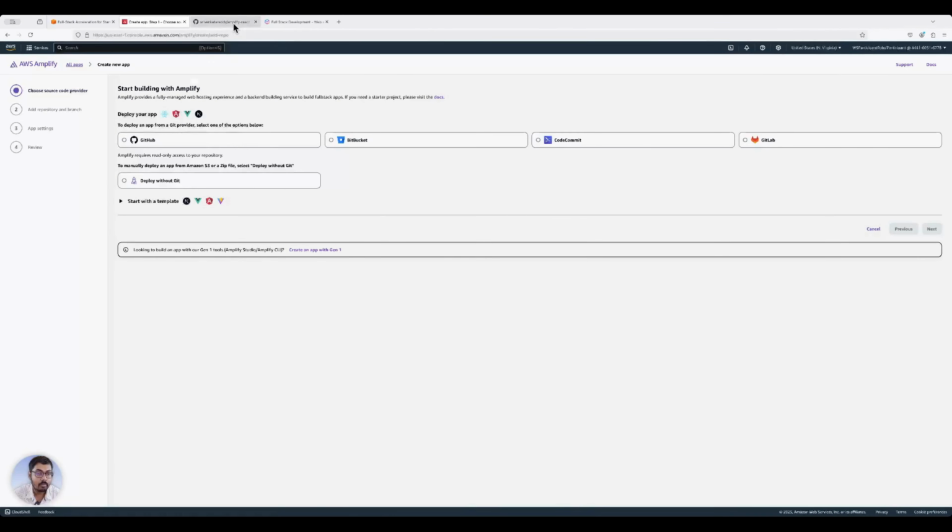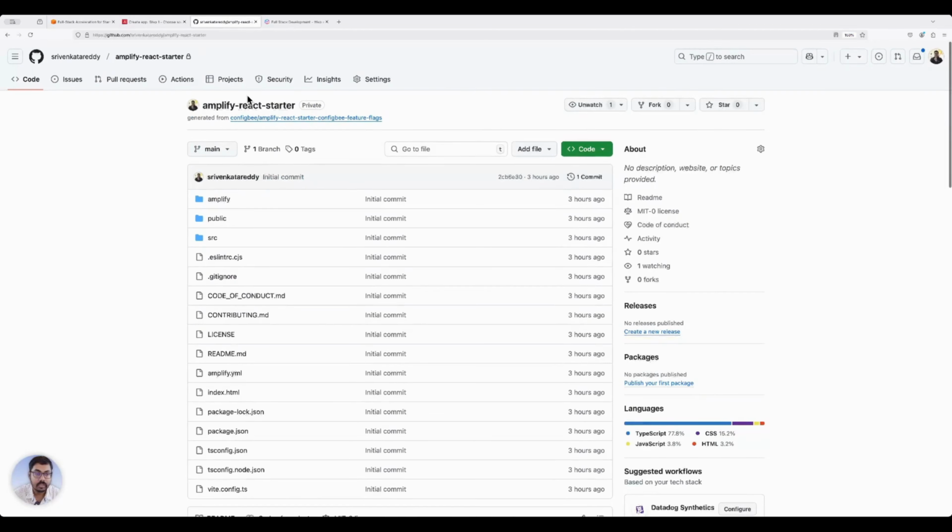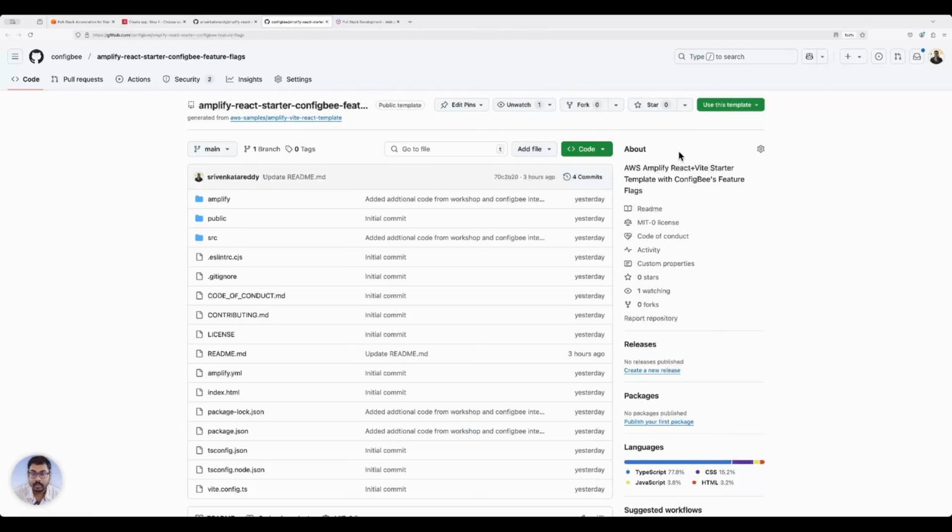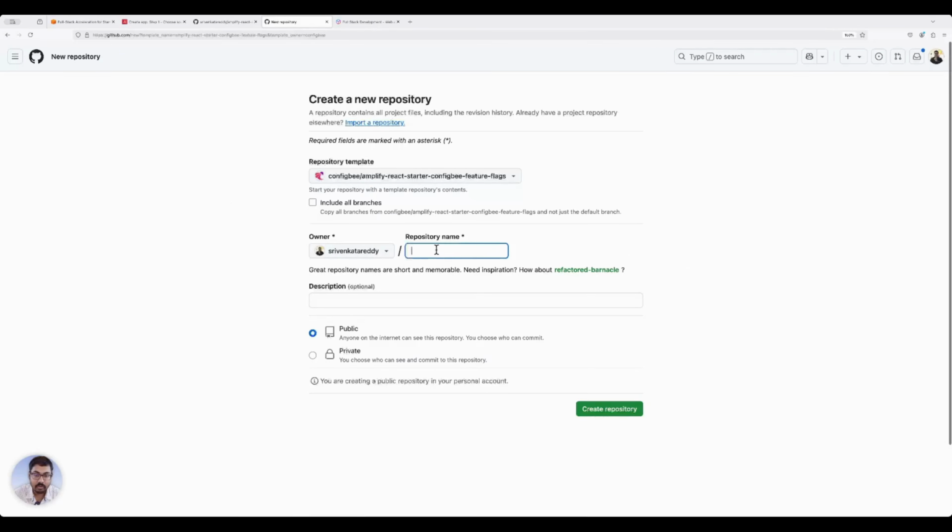Before starting this, we basically need to have the template copied to our personal GitHub account. I have already copied it. You can go to ConfigBee's GitHub repository, and from there we can copy it. I'll show you how to copy it. We can either use the template option from here and give whatever name we want. I just gave Amplify React Starter when I was copying.